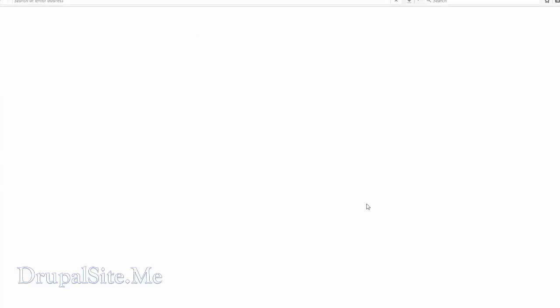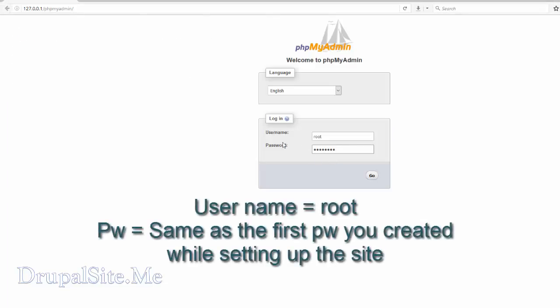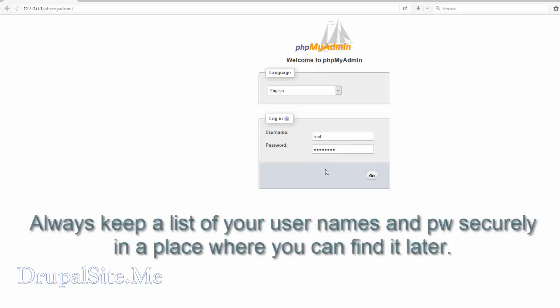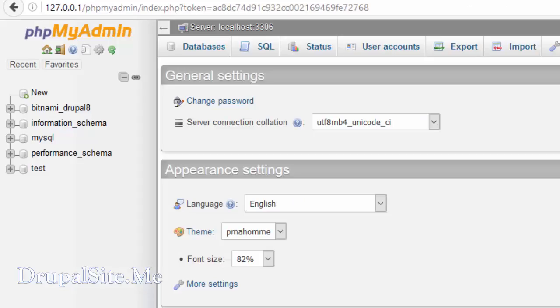Web browser will open. The username is root and the password is already filled in. If it is not there, it is the same as the first password you used when you set up the site. As I mentioned before, you must write down all your usernames and passwords. Okay, let us click go. Now you're looking at your database using the phpMyAdmin tool. At the moment, we have only one database, Bitnami Drupal8. All the other things you see here are default settings when you set up a MySQL database.